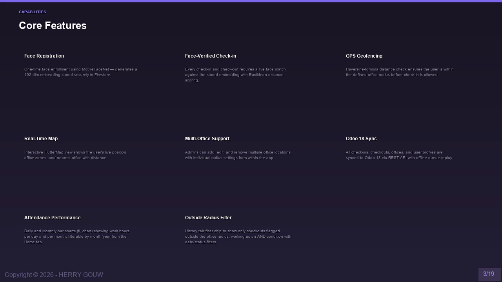The real-time map shows the user's live position and nearest office. Multi-office support lets admins manage multiple locations with individual radius settings. All data syncs to Odoo 18 via REST API with offline queue replay. The app also features attendance performance bar charts, daily and monthly, and an outside radius filter in the History tab for flagged checkouts.